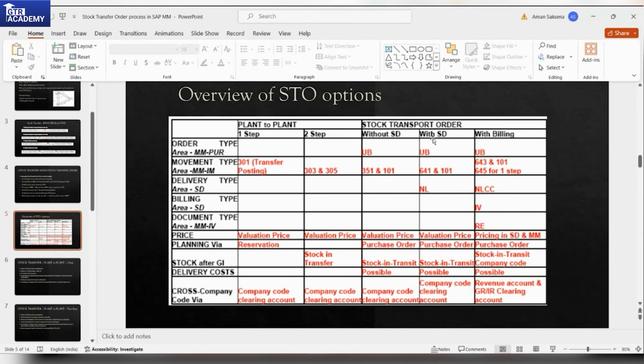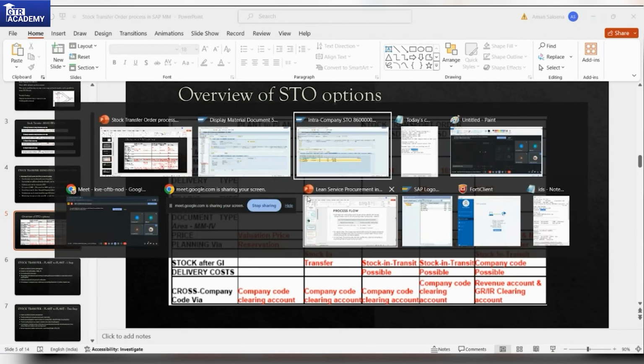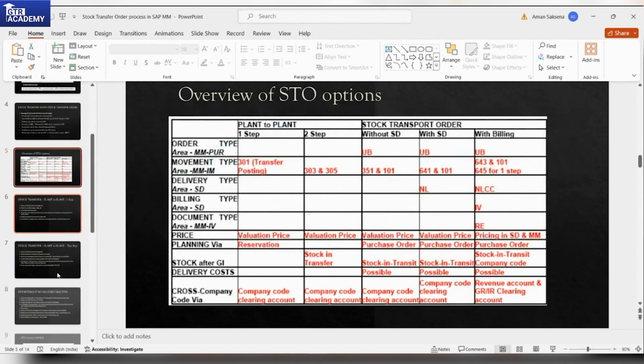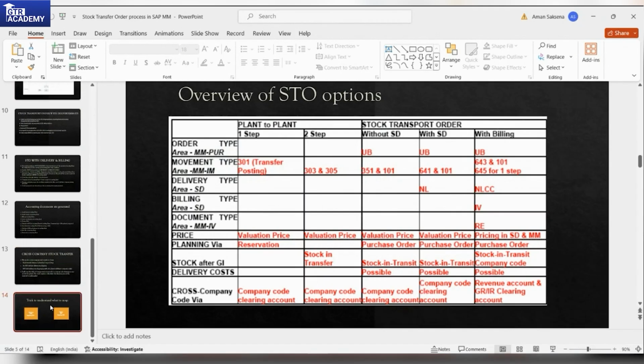Now, so we have completed this part only. This UB 351 will be done by this G1, and this intercompany STO will also be done by G1. I am facing issues with the customer server and my server also, but I was able to process this. So we have checked this. Fine.